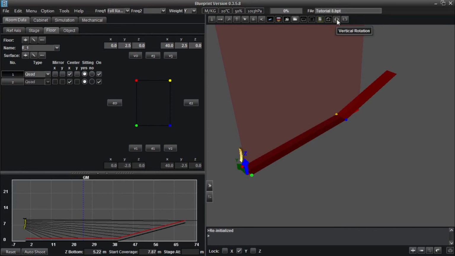The next three buttons allow you to enable your view rotation horizontally, vertically, and along the Z-axis.